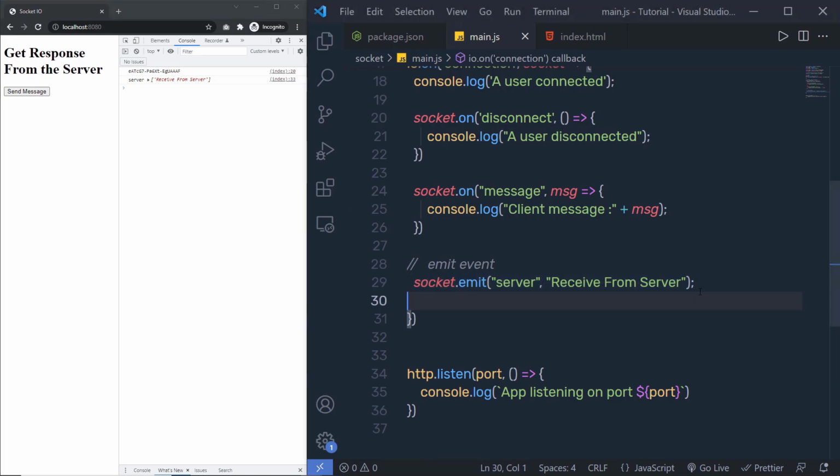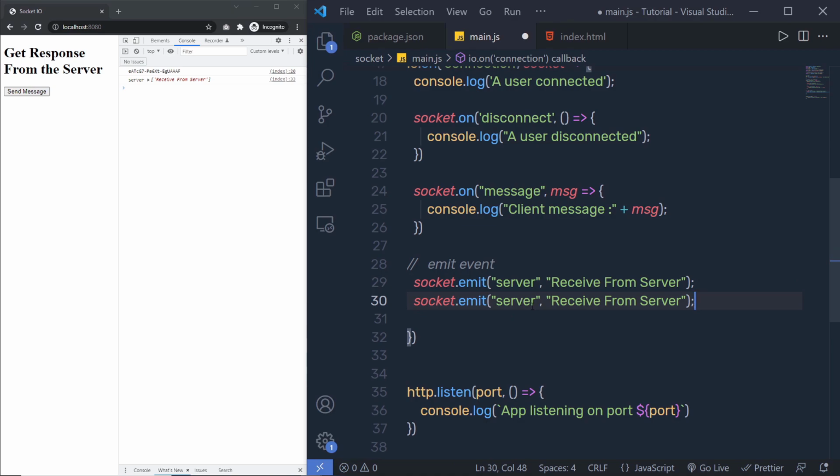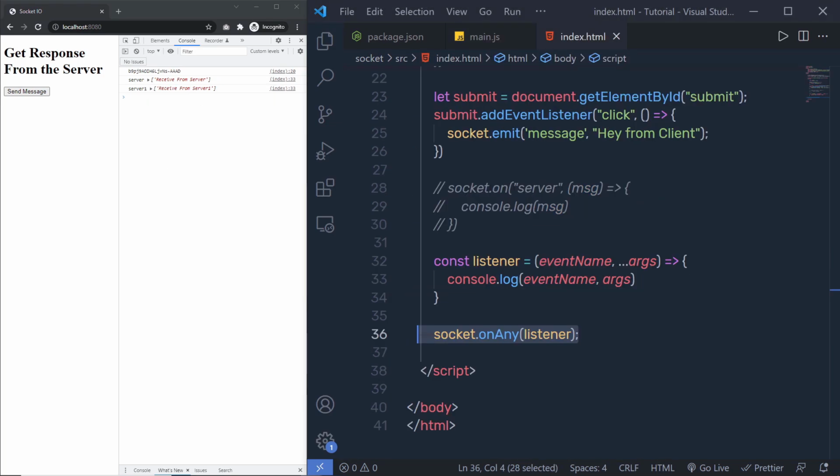So if I have multiple emits in my server, for example, if I say server1, save the changes, reload the browser, you can see right now I have two messages from the server. So I hope you understand how basically this socket.io works.